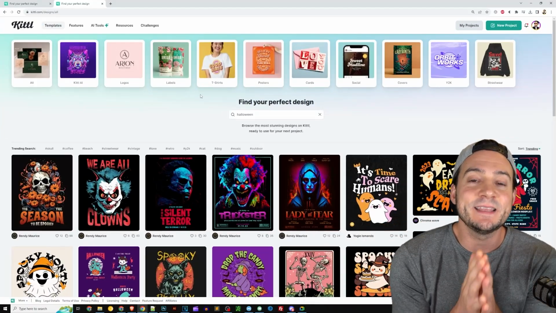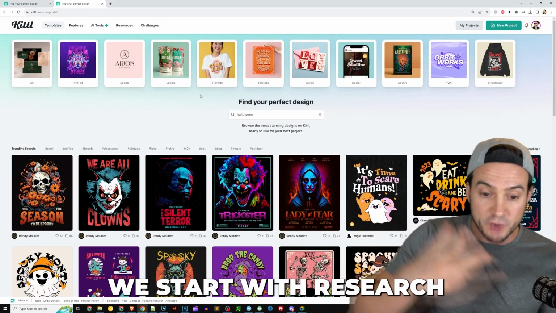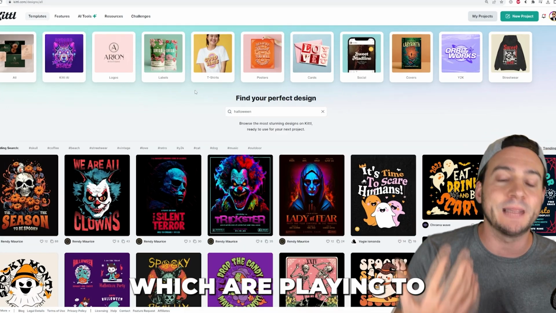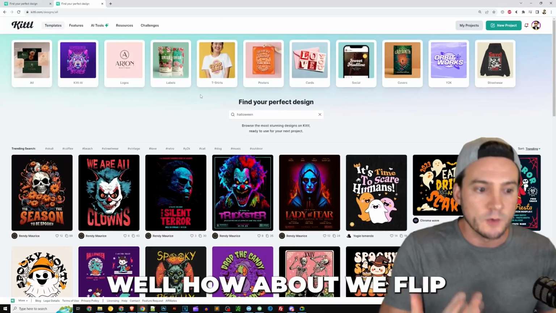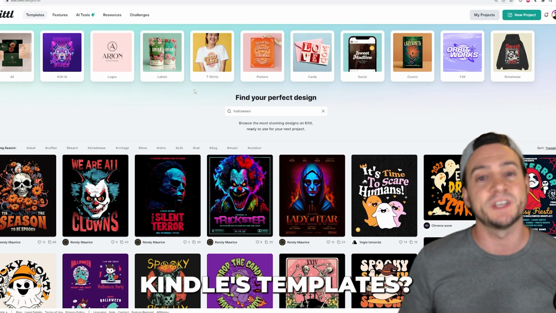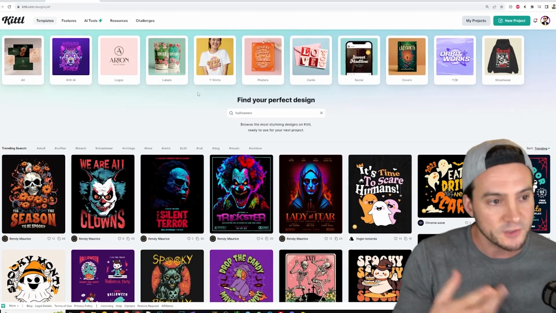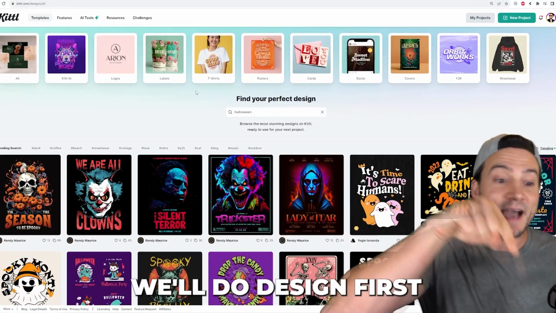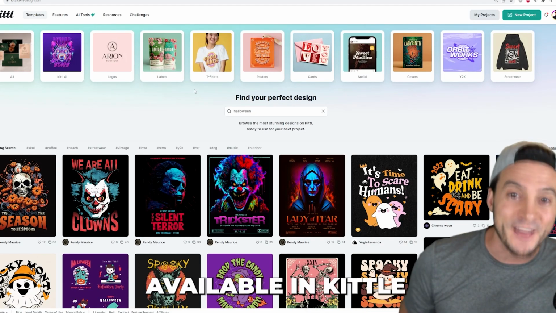And here's the thing, in the typical print on demand research, design, and product listing process, we start with research, but with Kittl and these incredible design templates, which are playing to the weakness, normally we play to our strengths, but what if our weakness is design? Well, how about we flip that weakness of being a good designer into a strength by leveraging Kittl's templates? We can do that if we just rearrange the order of the typical print on demand process. So instead of starting with research, let's start with design. We'll do design first, and we will cater our research to the design templates available in Kittl.